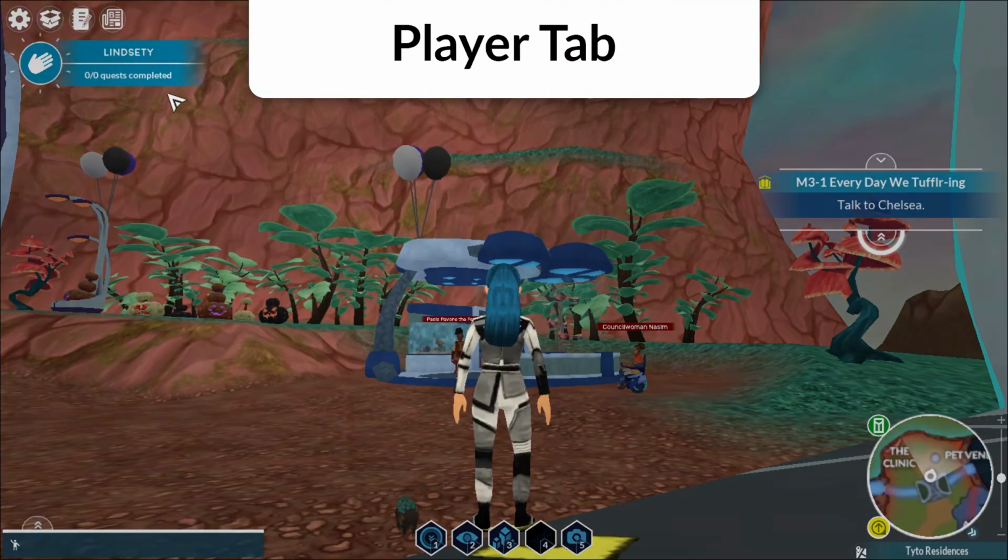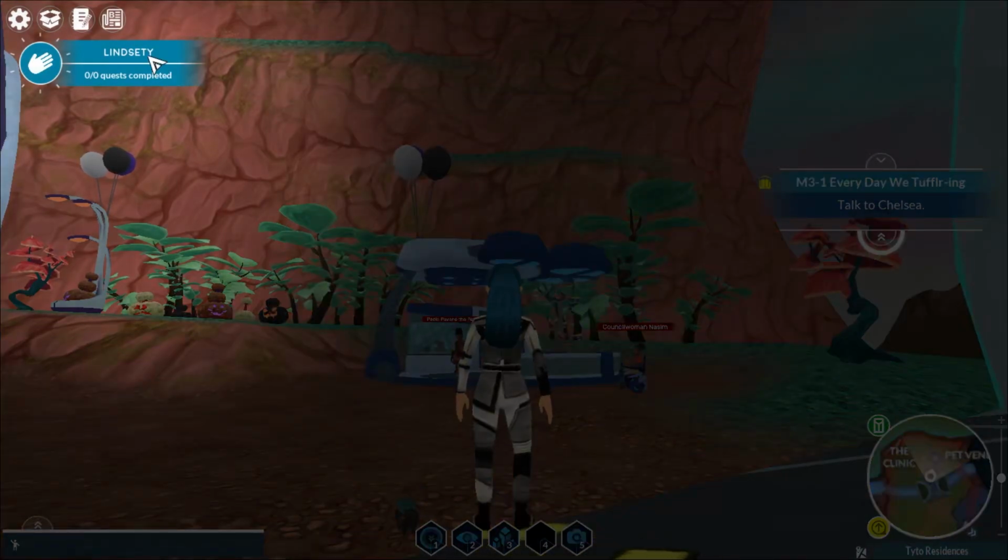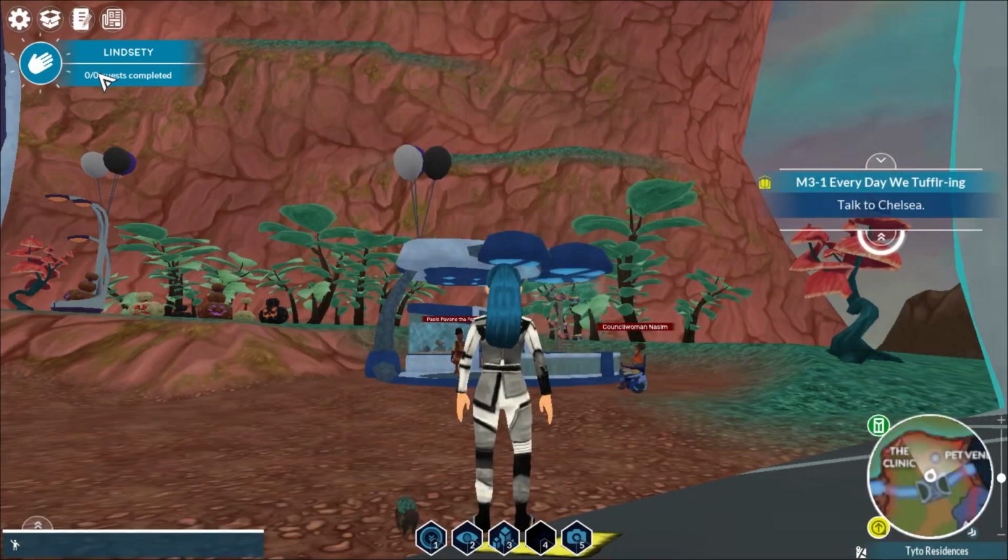Let's start with this little tab here. It shows me my in-game name, how many quests are currently available for me, and how many I've completed. And it shows my current level progress.